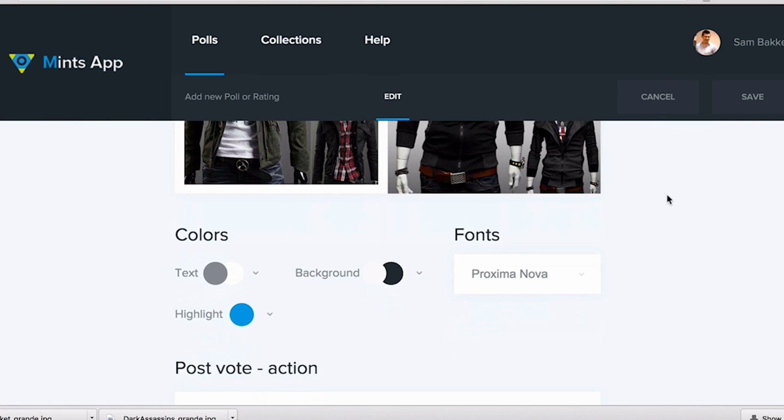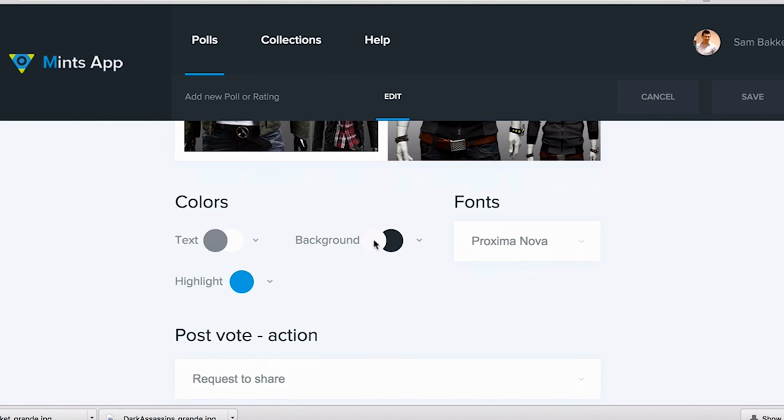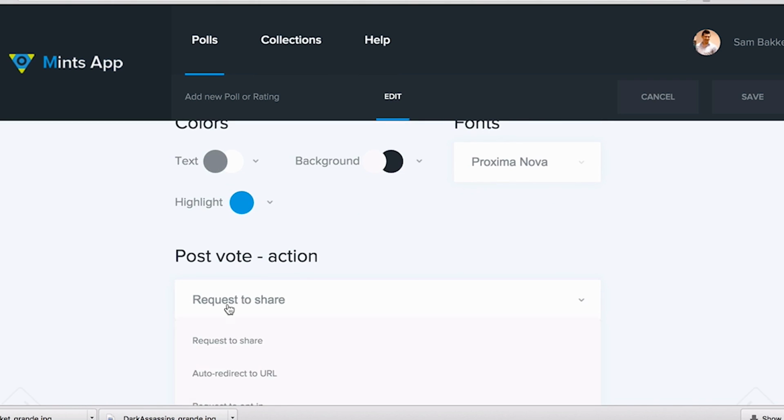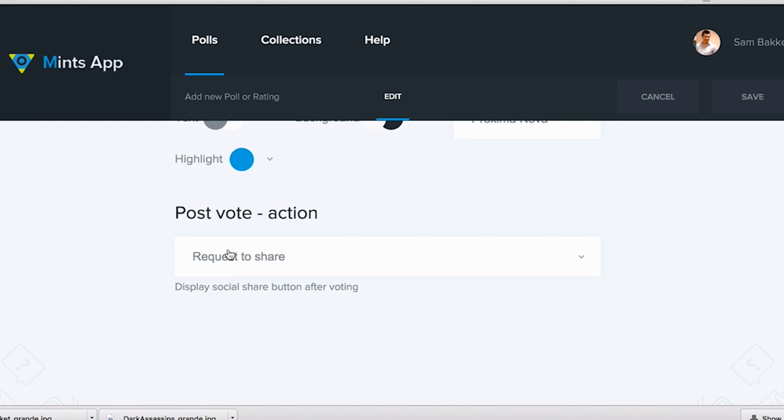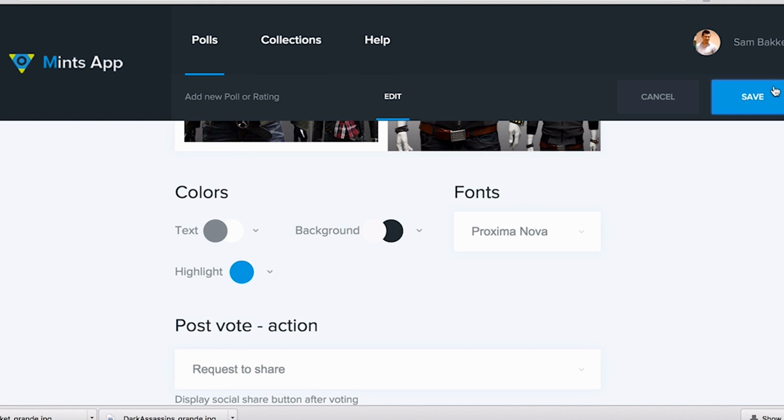Which would you buy? We can then change the font, we can change the background these images are on, different colors, we could change the text color, we can also highlight certain parts of it if we wanted to as well, and we can choose which action we want people to take. We can choose out of requesting to share, out of auto redirect to URL, so you could actually automatically redirect someone to a URL, which I think is a really cool feature. You could request to opt in. You could also display a banner advertising your website or where they can actually buy this product. So let's do request to share and click save today.